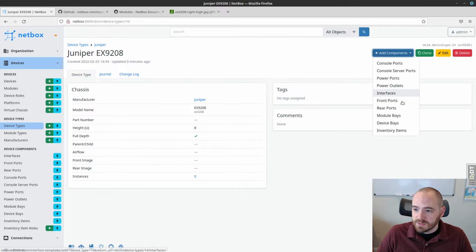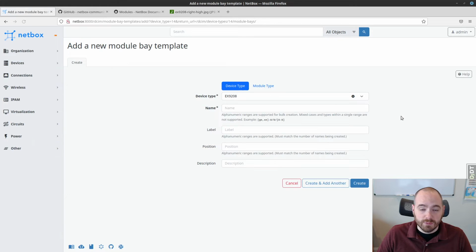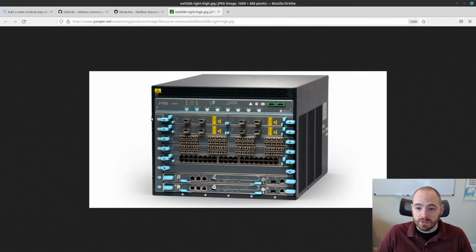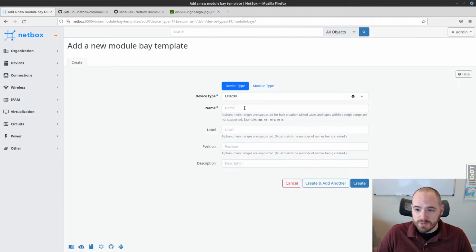So my first step is to add module bays. These are going to represent the bays in which those modules that we saw, all of these individual line cards here, are going to get installed. I'm going to ignore the supervisor stuff for now, because there's a little bit of nuance around how those should be handled. So I'm just going to focus on the line cards right now. You'll notice the line cards that are labeled in gray here on the side actually are numbered 0 through 5. So I'm going to create module bays 0 through 5.